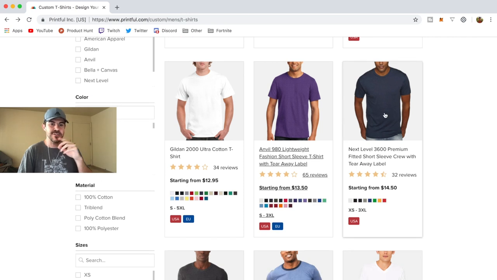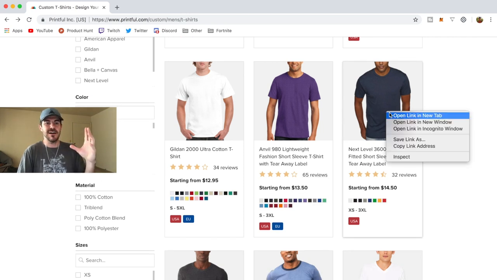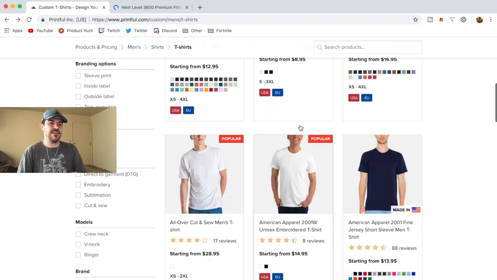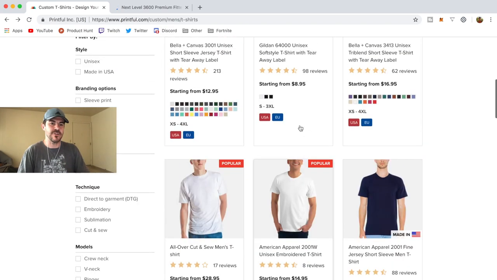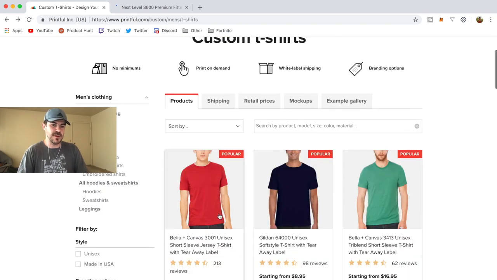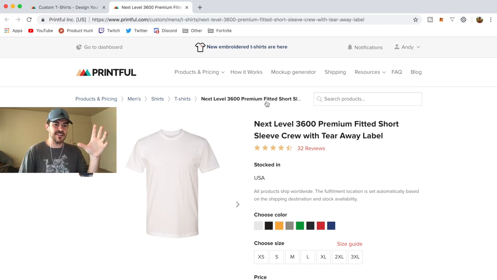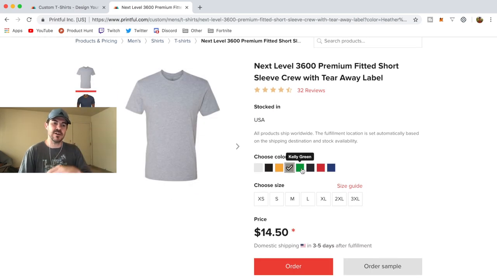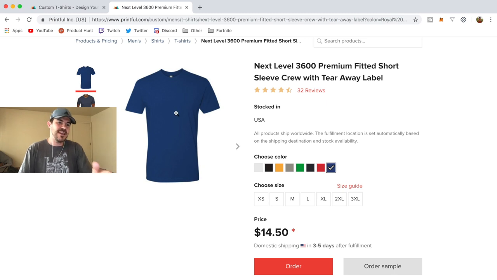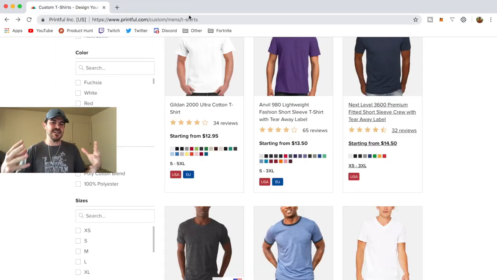Next Level 3600. I've used this shirt quite a bit. I would give it like a 6 out of 10. I think the Bella and Canvas 3001 is much better. But these Next Level shirts, I think they're pretty good. The straight cotton ones, the 100% cotton ones, I think they lose their fit. The heather gray is better than the other ones, but I think I got royal blue and it's just not fitted, you know? So I'd say this is a mediocre one. Fit and quality is a big deal to me, so that's what I base all of these off of.